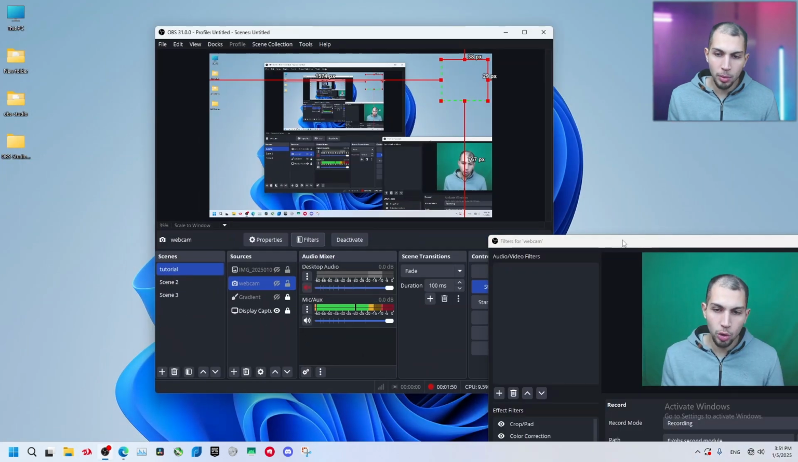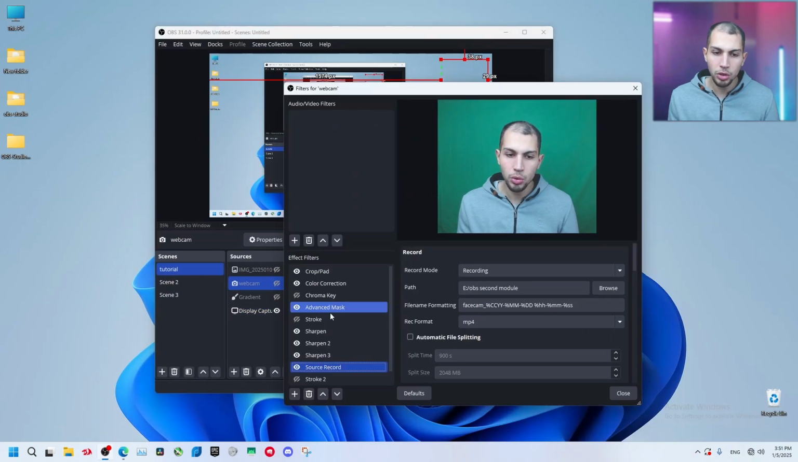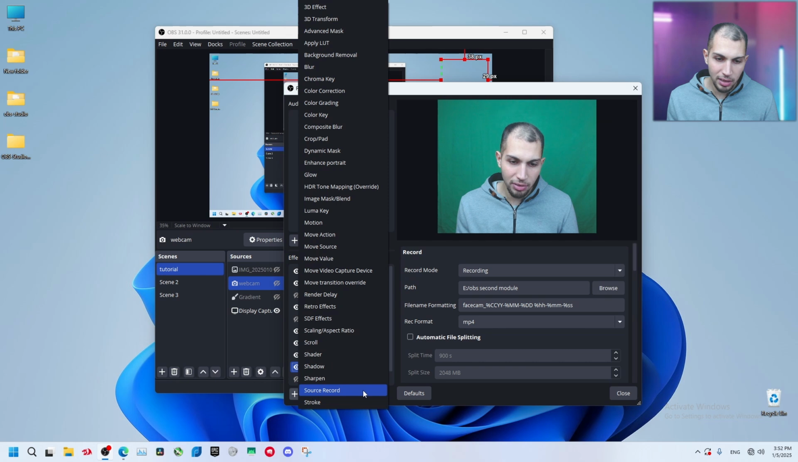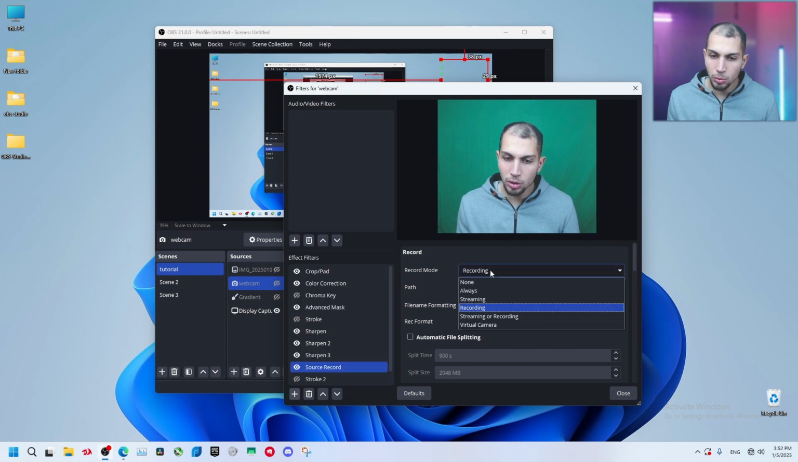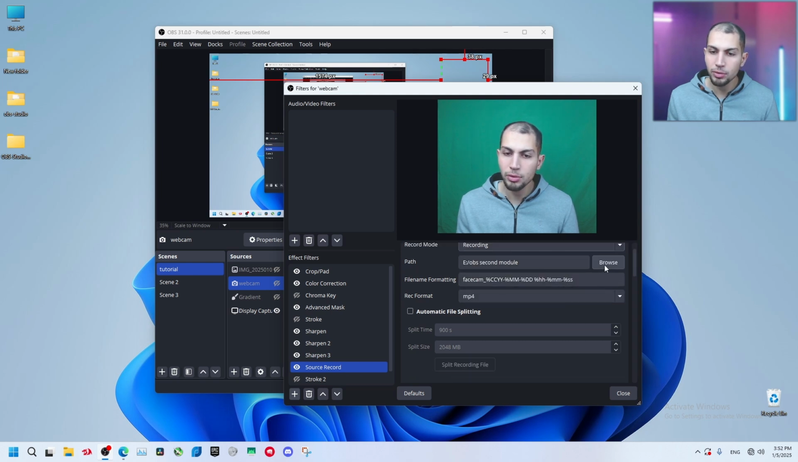So to apply it, you open any source, select any source you want, and add a filter. You will find a filter called Source Record. The recording mode will be on none. You want to change it to streaming or recording, but don't make it on always. Just make it on streaming or recording, and then select a path to save your files.